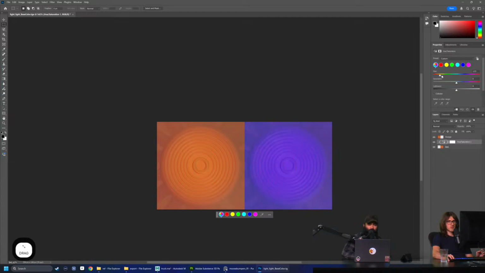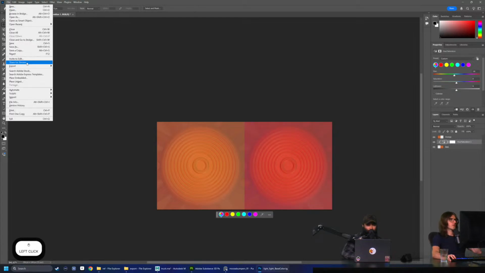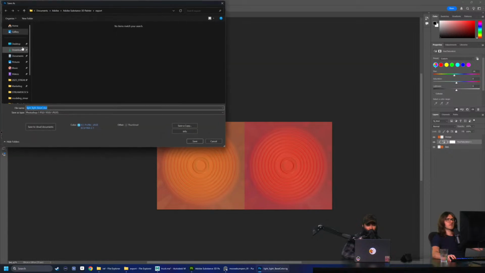Just gonna change the hue till it makes sense. Something like this. Okay. Now we can also save this, because if the color is wrong, I can always go back and just tweak the settings.